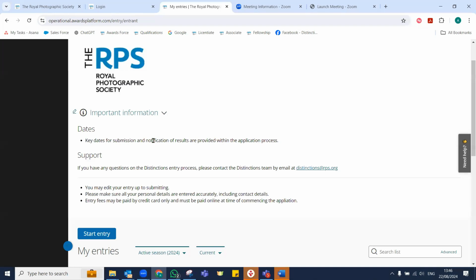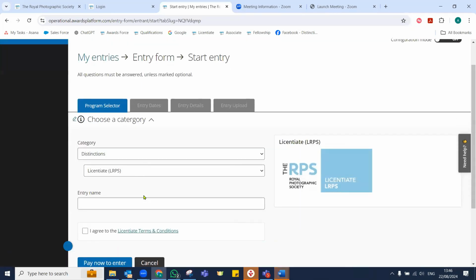So you're ready to apply for the licentiate. So I click on start entry, and that will come up to this page here. And as you can see, there's 4 tabs here, and 3 of the tabs are grayed out and you can't access those. They will become available for you to click on once a payment has been received.